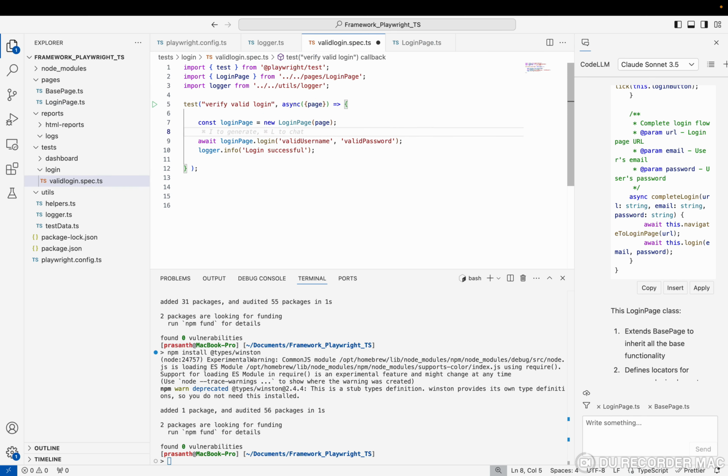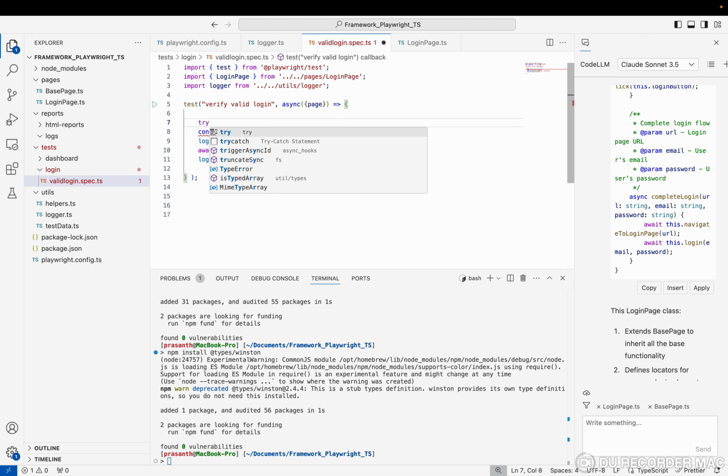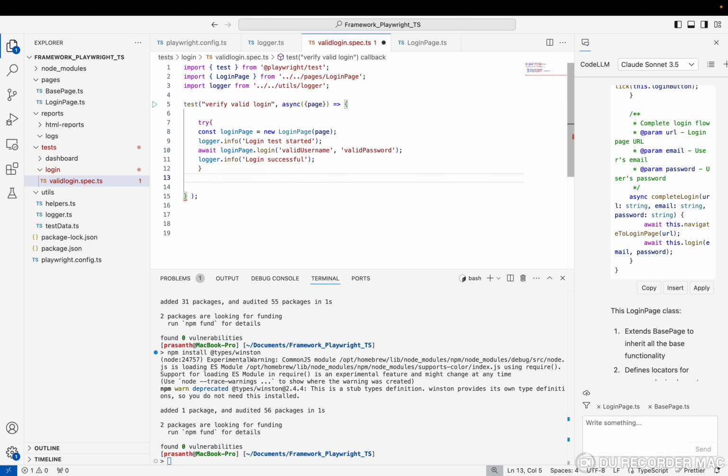Now I want to add the logger. Logger info login test started. Okay, then valid username, successful login. If this goes wrong, try. See here, try, this all comes under the try, and if anything, catch it. So please, it's an error. What I want to show here is logger error, login fail, and the logger message. Sometimes we will see the logger URL as well.